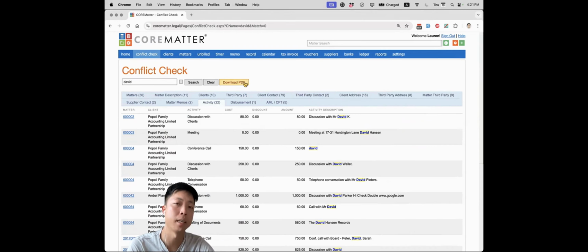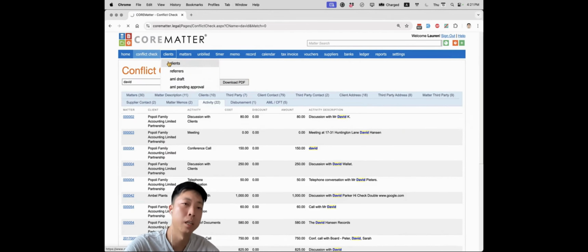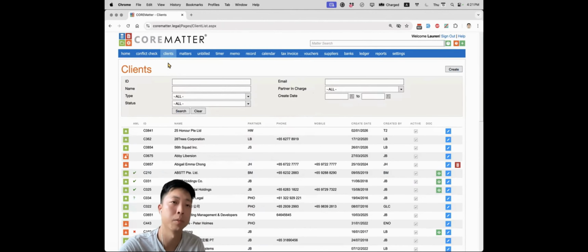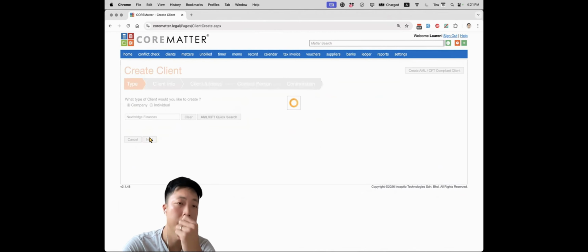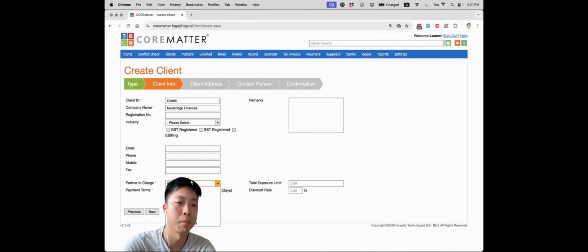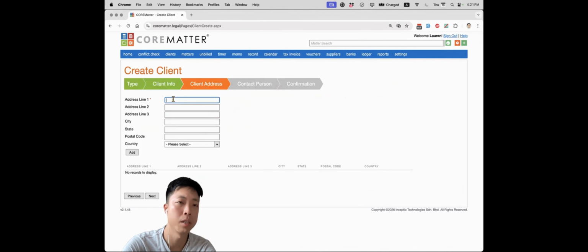Now, the next task that I have is to create a client, matter, and generate a tax invoice within 5 minutes. So what I'm going to do is first create a client. I'm under the clock. So under clients, I'm going to create a new one, called NextBridge Finances. Then I'm going to put in the partner in charge, who is Jillian, and the address, 1 Home Street.